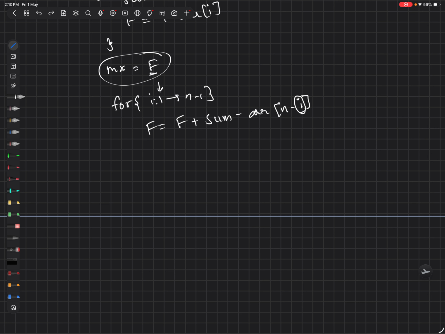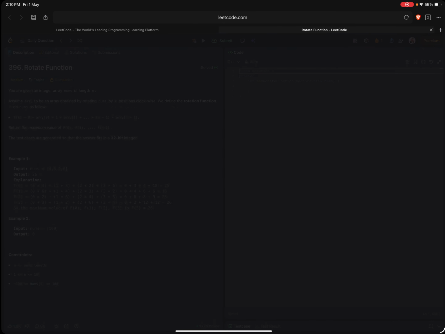Then we update max equals max of f and the max which we already have, and then we return max. I hope it is clear. Sorry, the variable is mx. So this is how we are going to solve it. Let's go to the code.